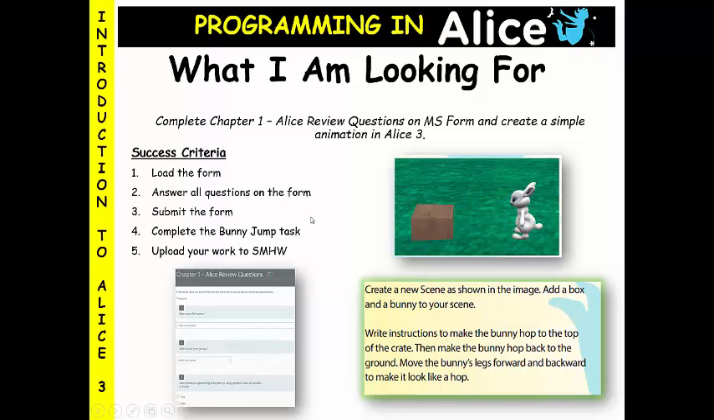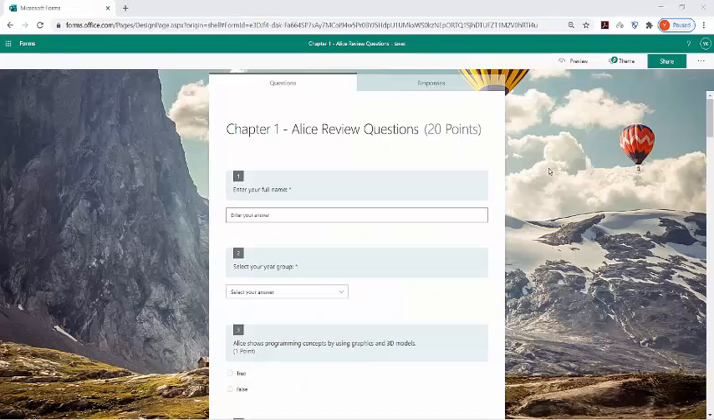So the bunny jump task is asking you to create a new scene as shown in the image above. Add a box and a bunny to your scene. Write instructions to make the bunny hop to the top of the crate. Then make the bunny hop back to the ground. Move the bunny's legs forward and backwards to make it look like a hop. Can you do this? I'm really looking forward to seeing what you produce.